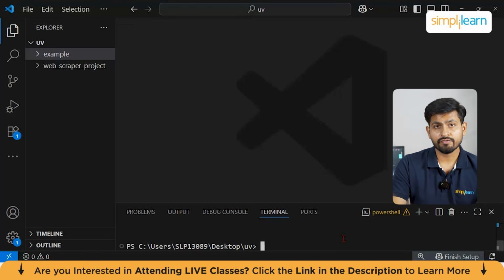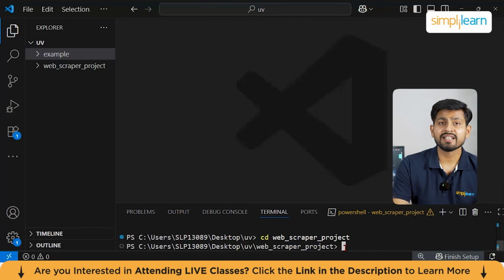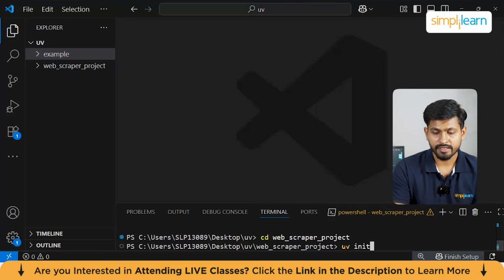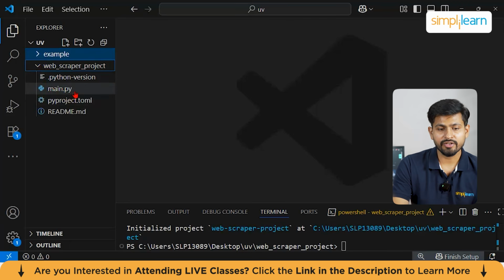Next, let us go to the given directory. So type cd web-scraper-project. Now you can see we are in this directory. Next is initializing the given project with uv. For the same purpose, type uv init, and it is going to initialize our web scraper project. Now let us see the files and folders. You can see we have main.py, .python-version, and pyproject.toml file.